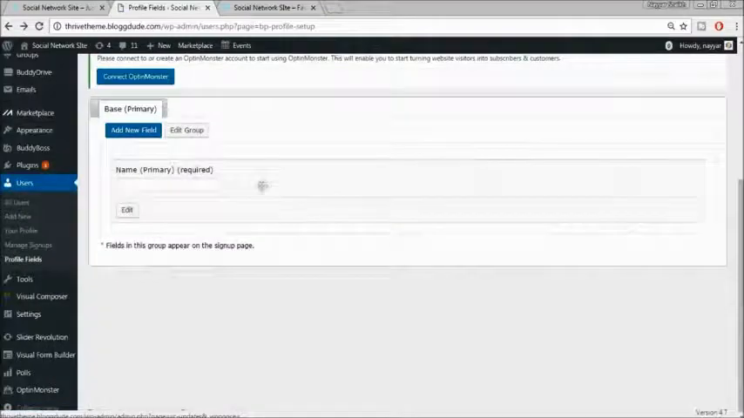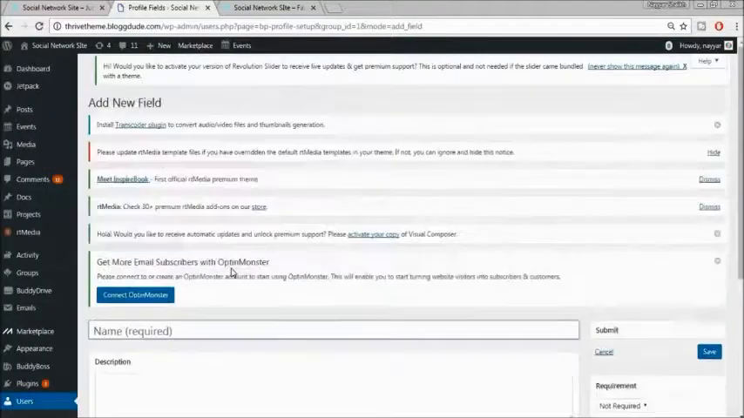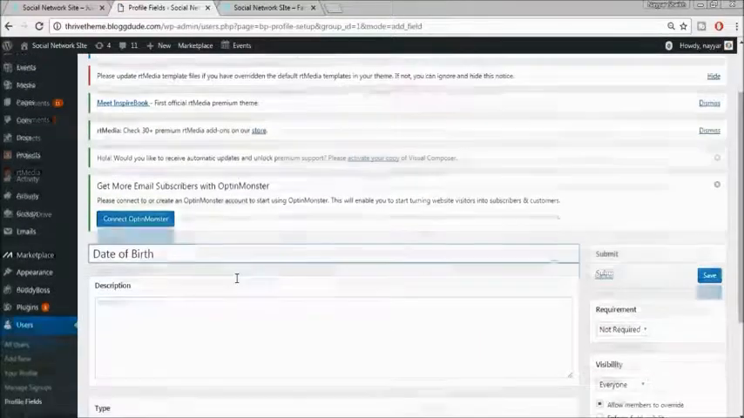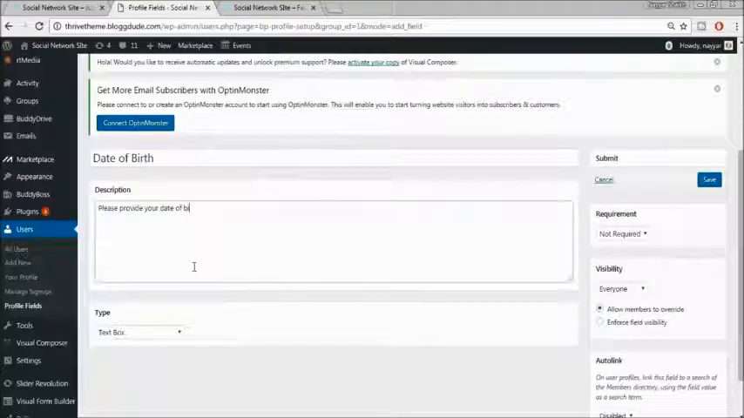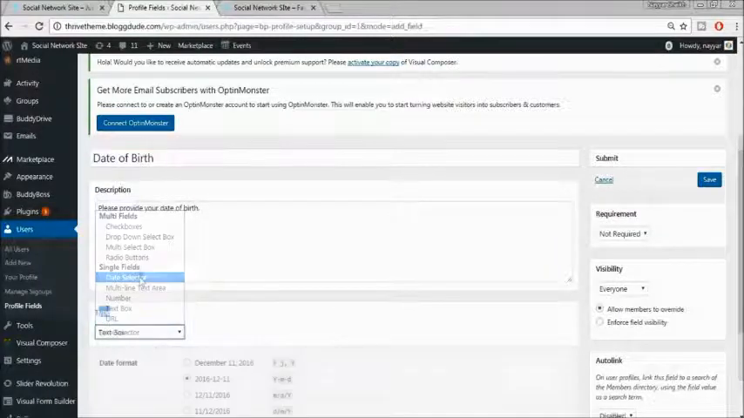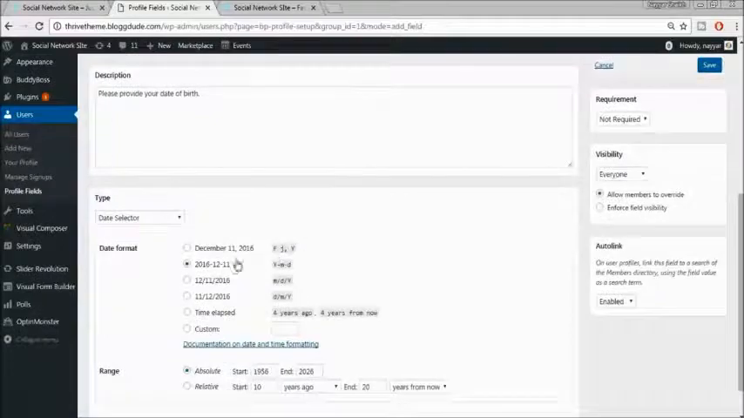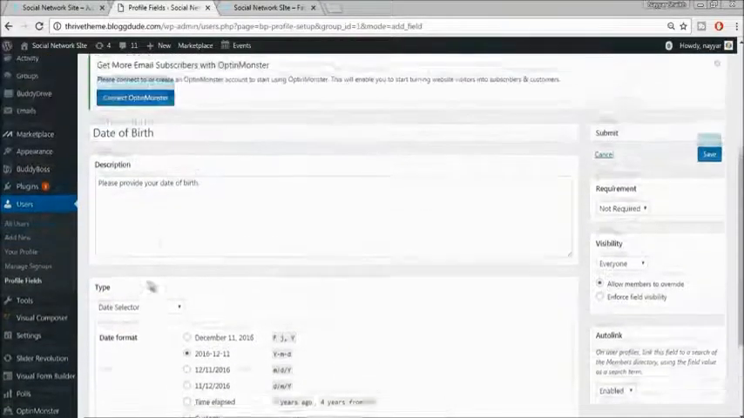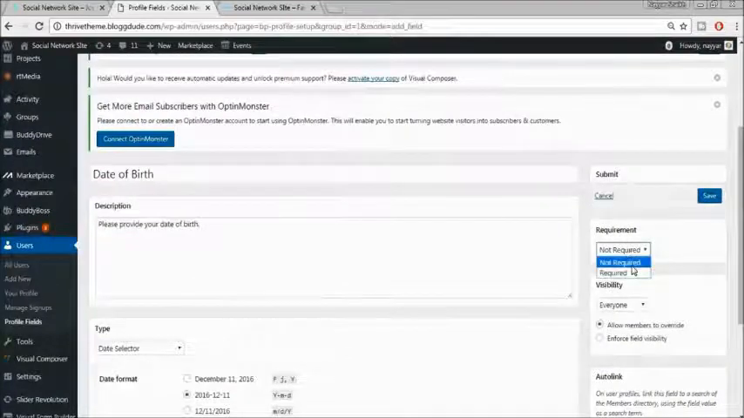So what we do is click on add new field, and in the name option you can type date of birth, and in the description you can type anything. For example, I'm typing please provide your date of birth, and in the type, instead of text, we want date selector so that they can select the date, and you can change the format, range, anything you want. Okay, now requirement, whether you want to make this field required, a compulsory field, or not required. Let's make it a compulsory field.